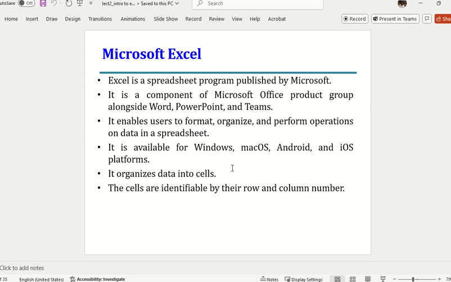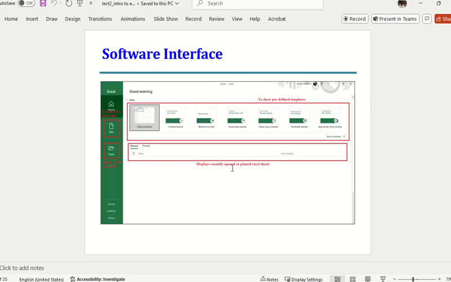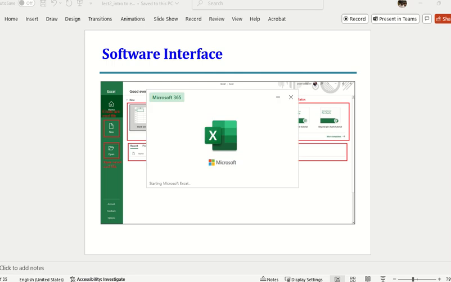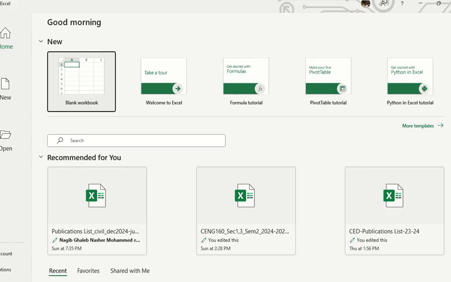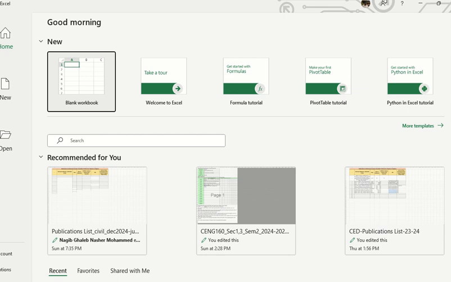Like I said, we have to identify the cell with the row and the column. When you open Excel, you will see something like this.